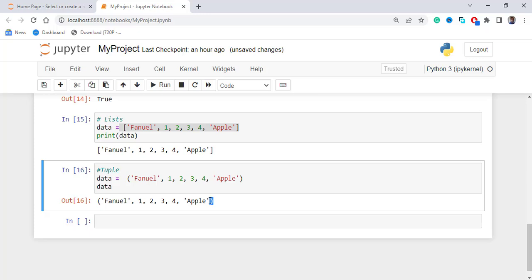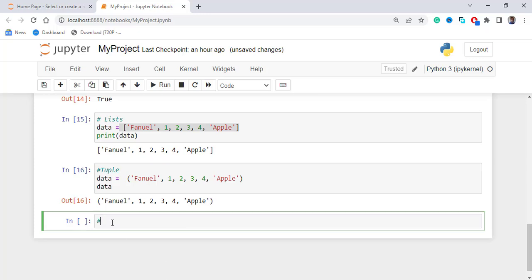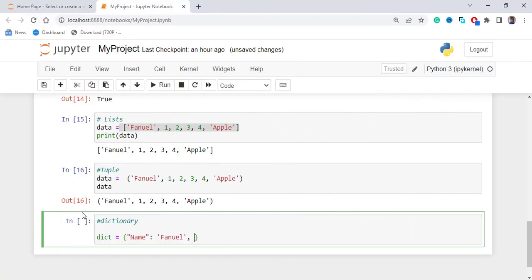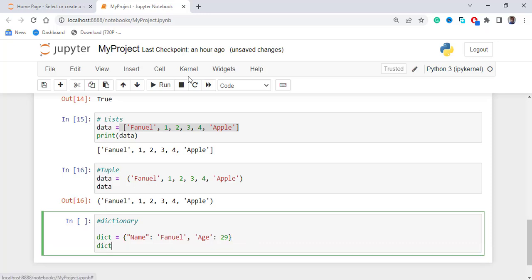In this video I shall be demonstrating only a dictionary. In a dictionary we have pairs of keys and values. For example, let us call this dictionary data, or let us call it dict for dictionary. A dictionary is represented by curly brackets. In this dictionary, let us have a key called name. With this key called name, we are going to have a value which is the name of the person, Fanuel. Then we separate it by a comma. Let us say age, let's say 29. So let us visualize the dictionary. Then let us run our code.